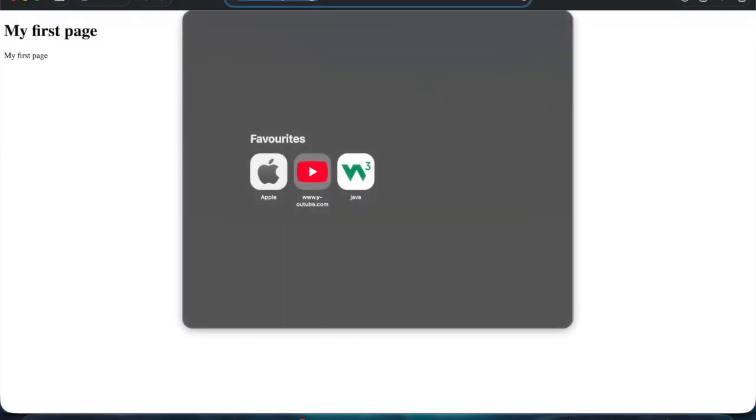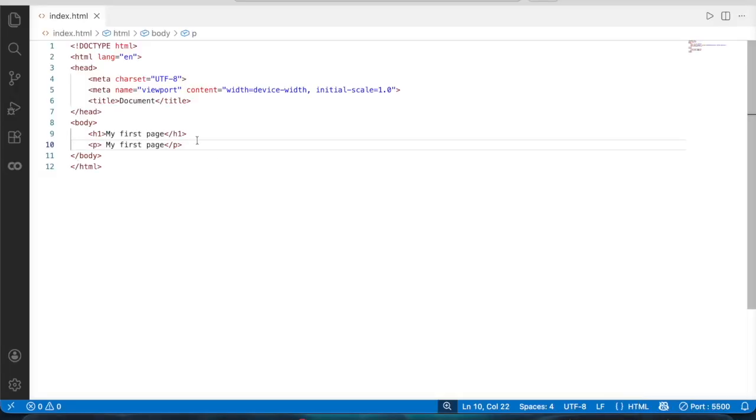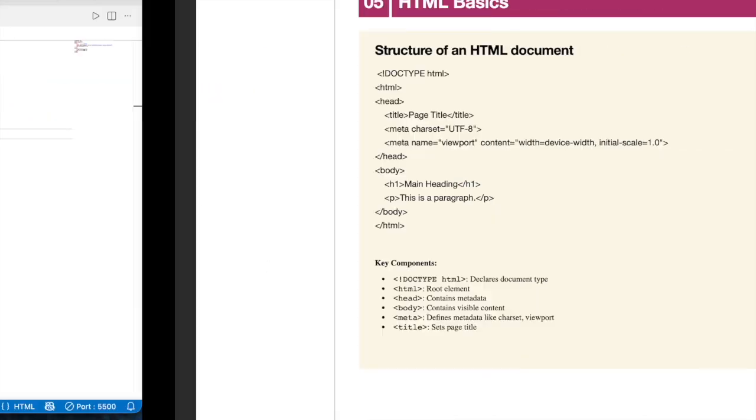So what is it? You can clearly see we used the H1 tag, and it is looking like a heading. And then we used a paragraph tag. It is a bit smaller than this. Now in VS Code itself, there are multiple heading tags too, starting from H1 and ending at H6, of different sizes.